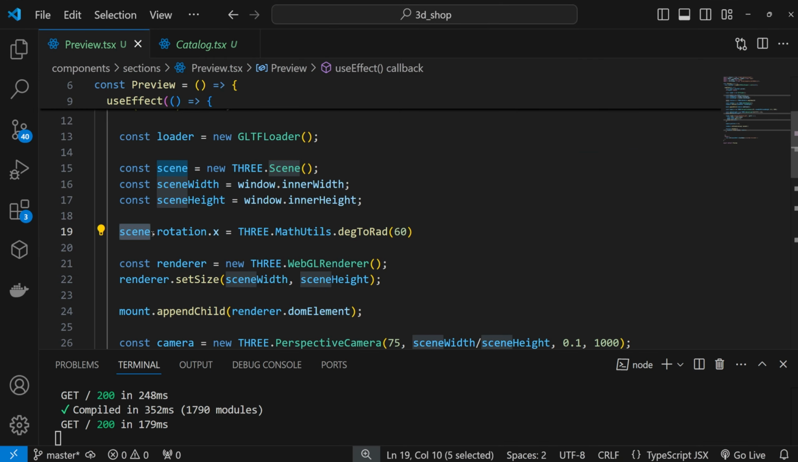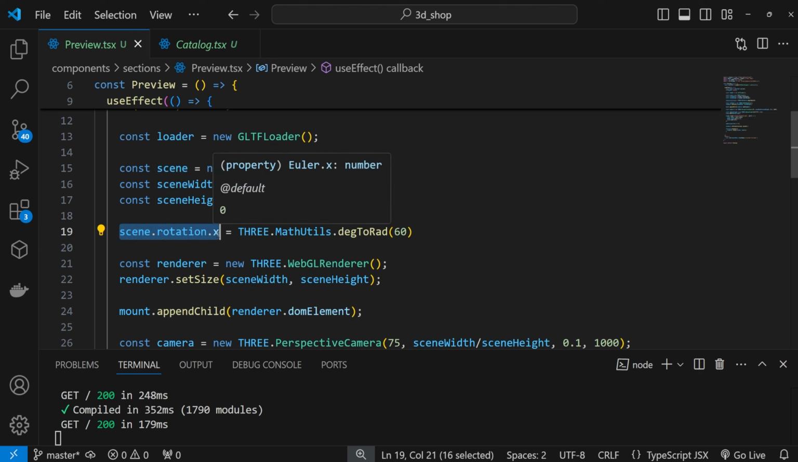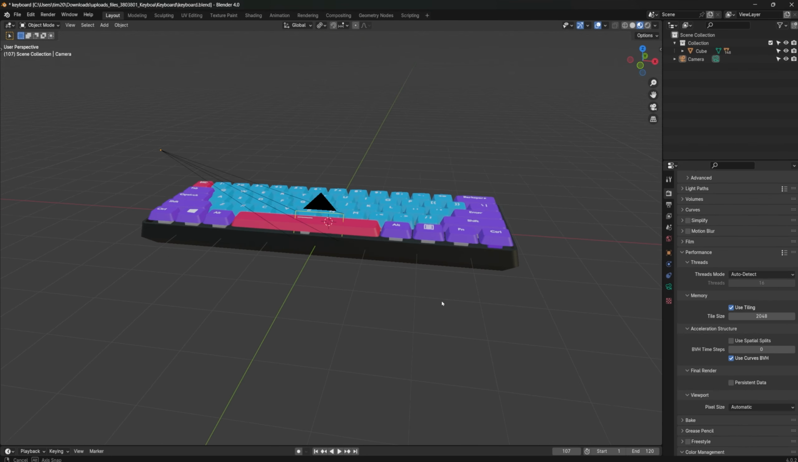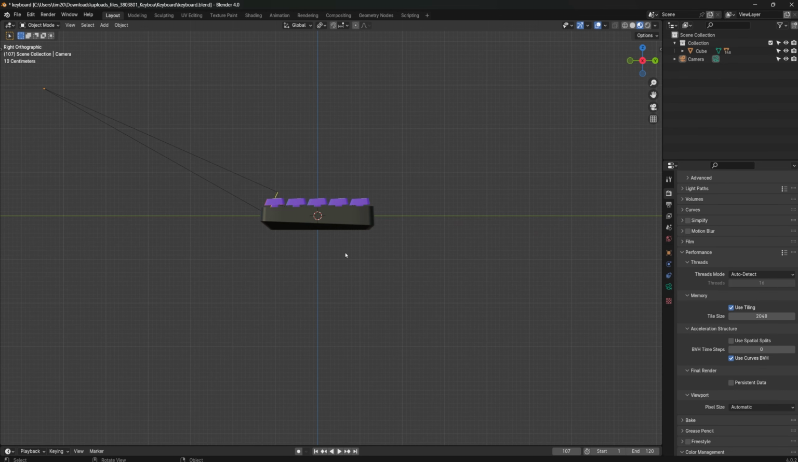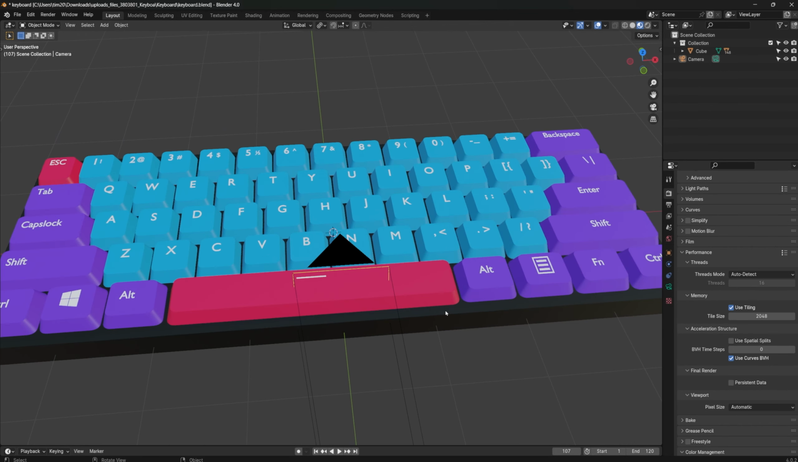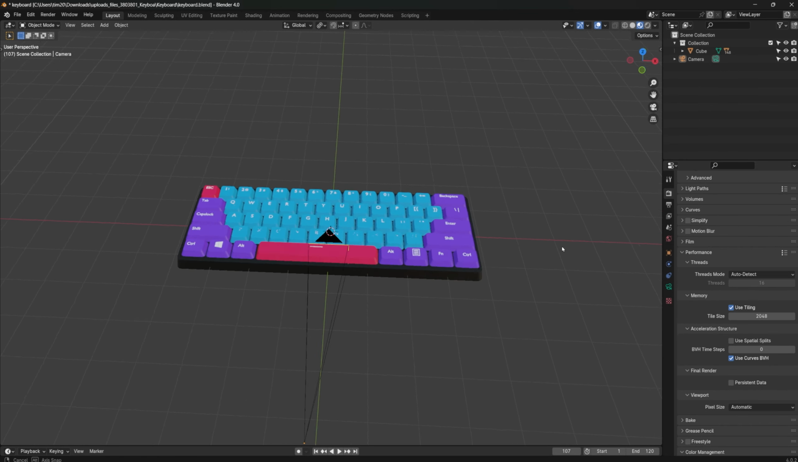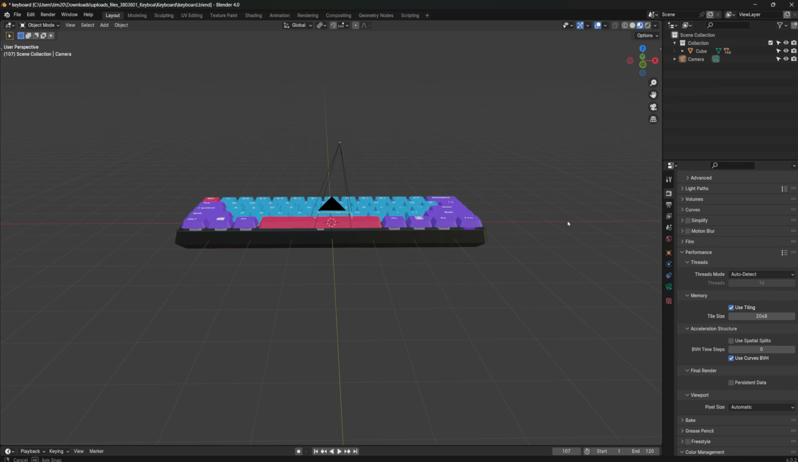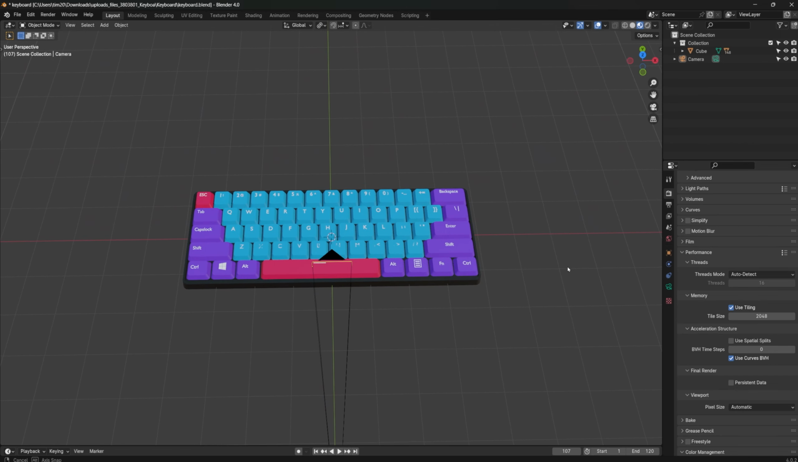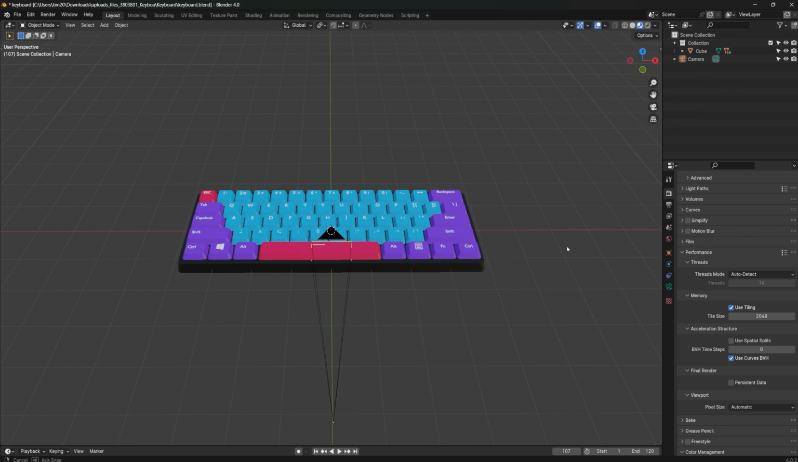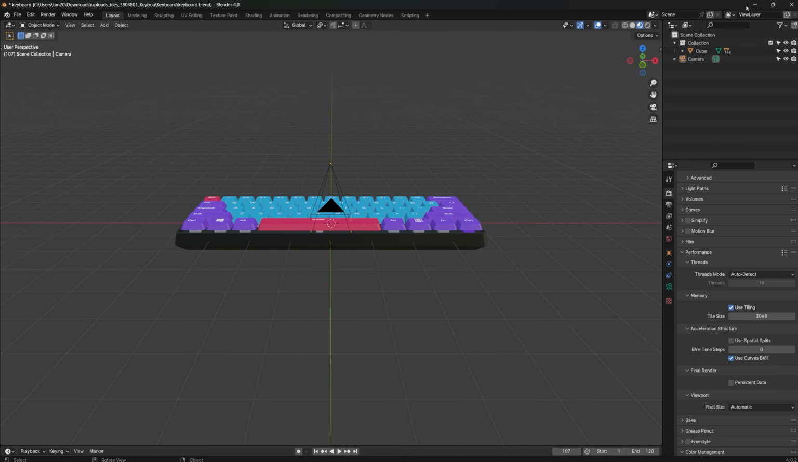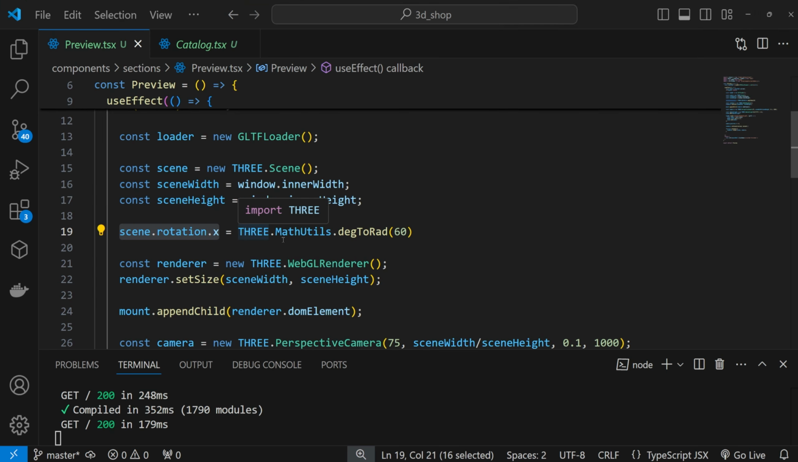So we get our scene and rotate it by x-axis by 60 degrees. If we try to visualize it, we get this x-axis, which is red over here, and rotate this scene by 60 degrees like this. You can play with this value actually, you can make it 90, you can make it 30, or whatever you want, but it's actually what we just did.